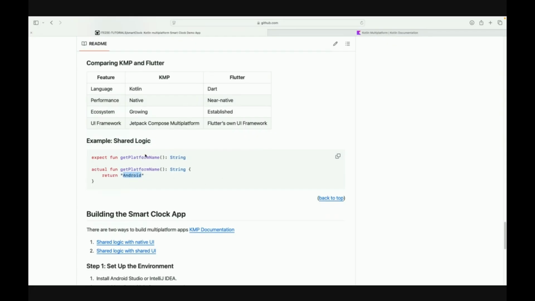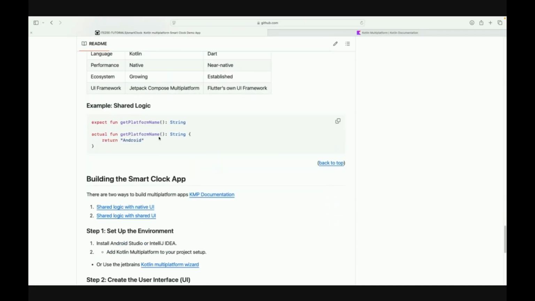And then you can use that on Android devices and also on iOS devices, because there is no reason for you to actually write this code twice, because it wouldn't make sense at all. It's just getting the platform name.